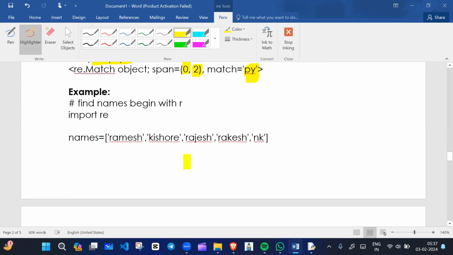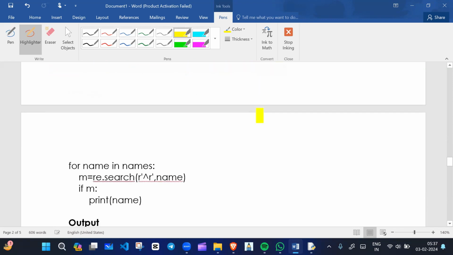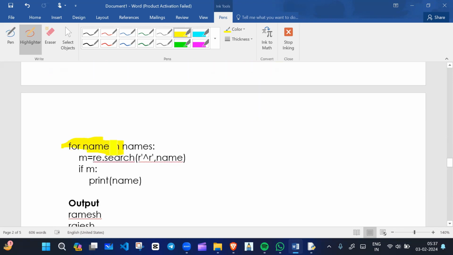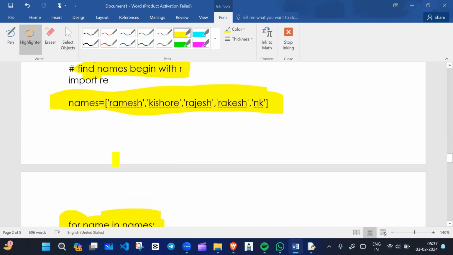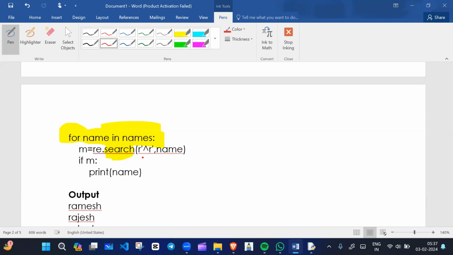For example, find names that begin with R. These are the list of names. What are we writing? For name in names, we are iterating over it. And then what are we using? Search, to find names that begin with R, all the names beginning with R. So we write the caret symbol and that pattern, and we are searching in the name string. Alright, so we will say if m. If m means if true.